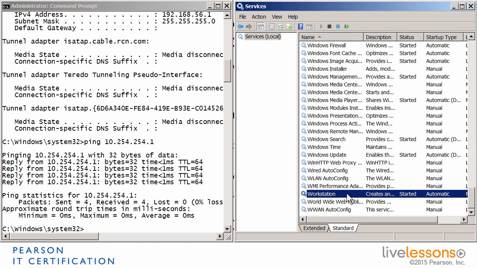If you can't get a DHCP address and the DHCP client isn't working properly, you can't restart that service, you look at the services that it is dependent on, and then ultimately you look at the workstation service and make sure that it is started up, because ultimately it all depends on that. That's what allows you to look out to other systems on the network.